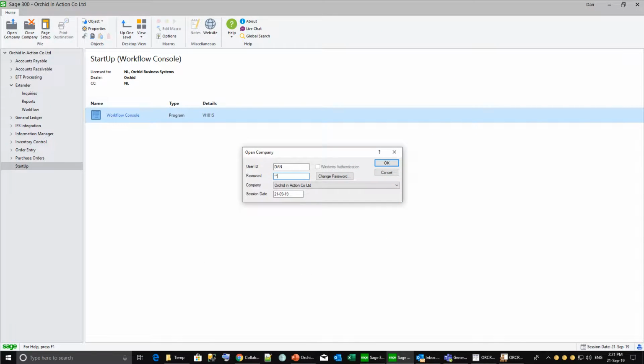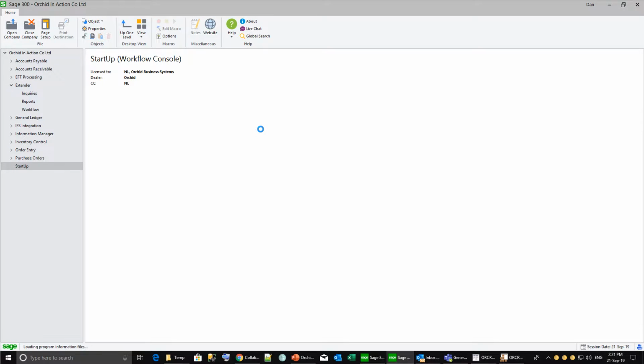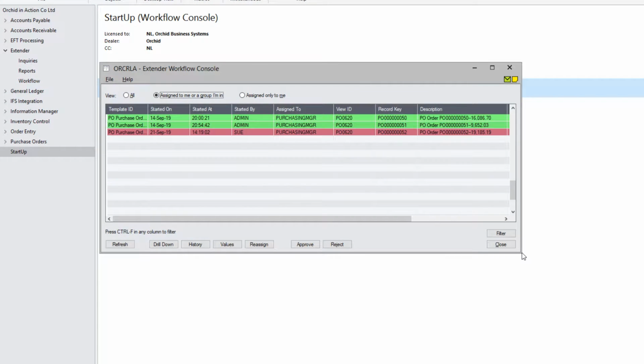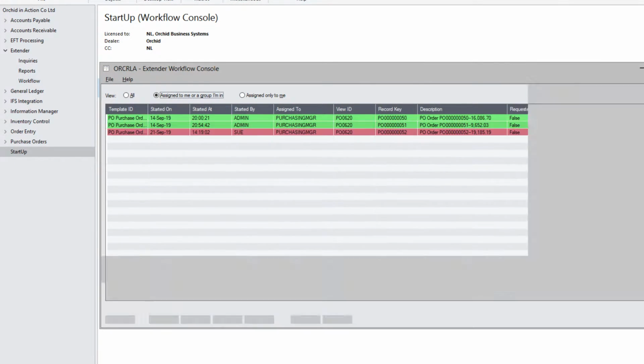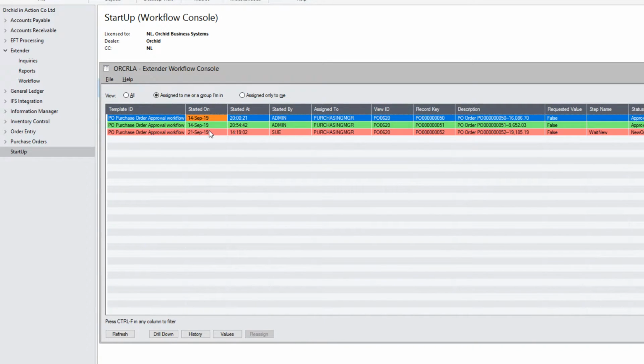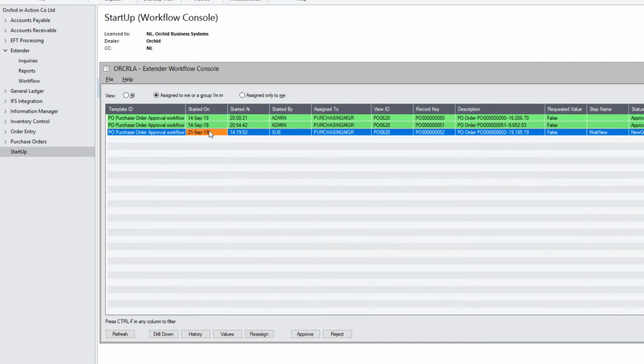When I log in as Dan, the purchasing manager, I'll have a different view of my console. I can see the purchase orders that I have approved, completed, which are in green, and I can also see the one that's pending. I have a little bit of detail on the console, but I can also drill down to the actual purchase order or to the vendor activity or vendor screen to get more detail.